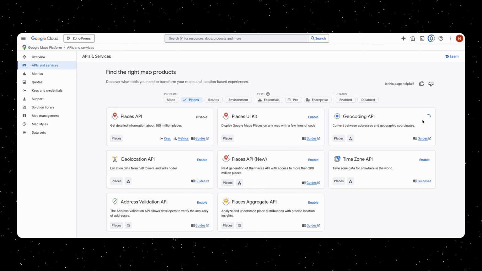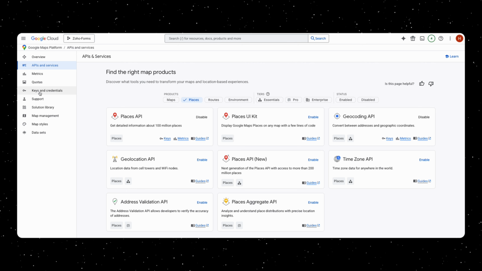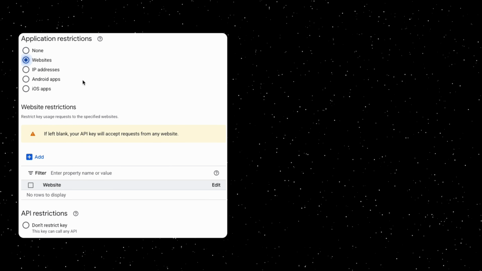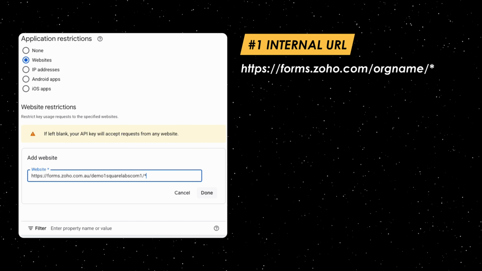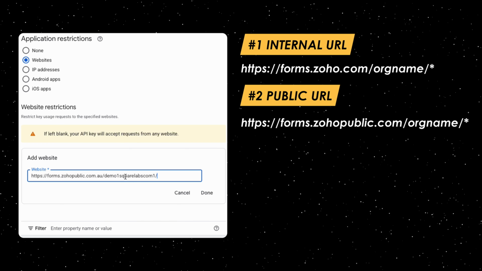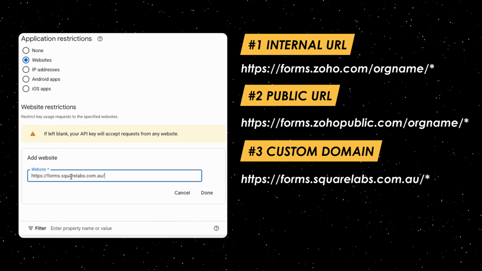Now that we've got these enabled, we can go across to keys and credentials, and this is where we're going to protect our API key, as API keys can be used by anyone. So now, by going in here, we select websites. Now we're going to restrict this to our internal URL, which includes our org name. We're also going to have our public-facing URL, which also includes our org name. And then we've got any custom domains that we've got, so you can put that in here.